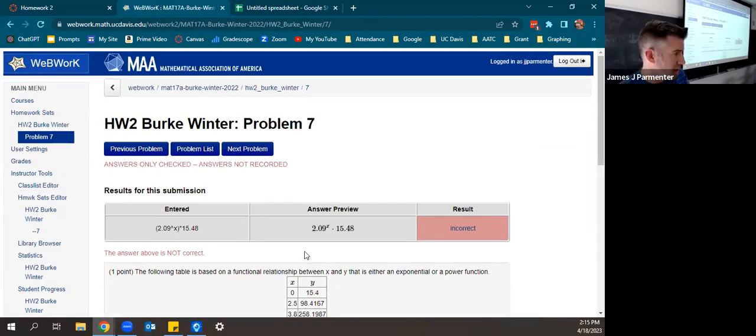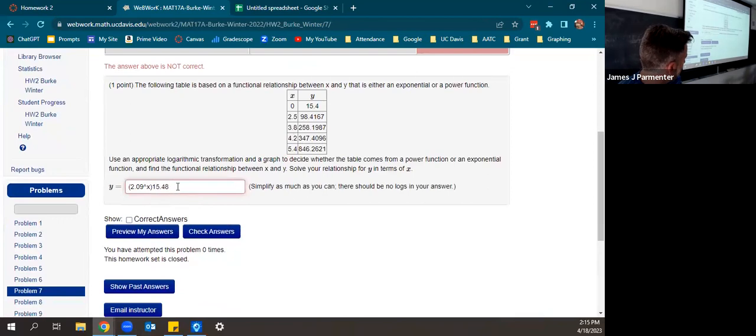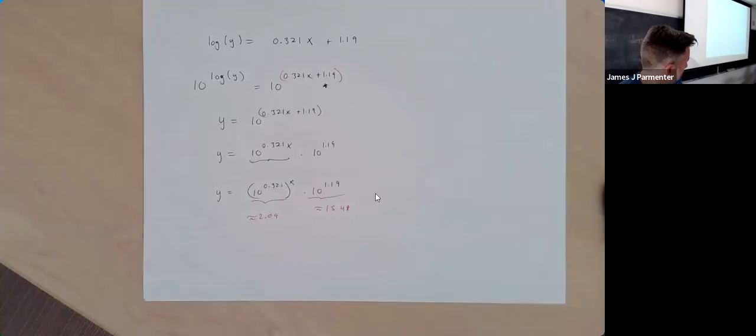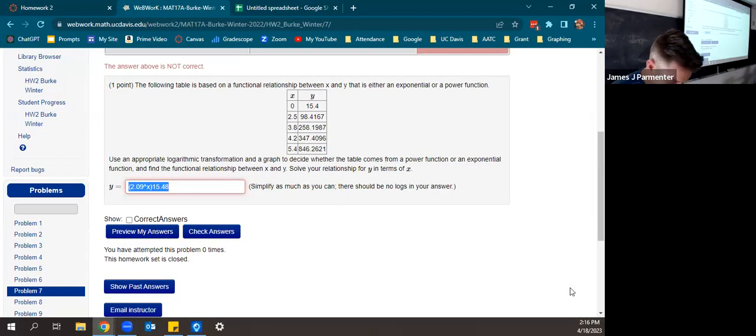Nope, it didn't. So I should have used the exact values, right? Those decimal approximations were not close enough. So if that's not going to work, I'm just going to go back in and write my actual answer as it was. I'm going to write it like this. So that's going to be 10 to the 0.321 to the x, and then times 10 to the 1.19. Let's preview that answer.